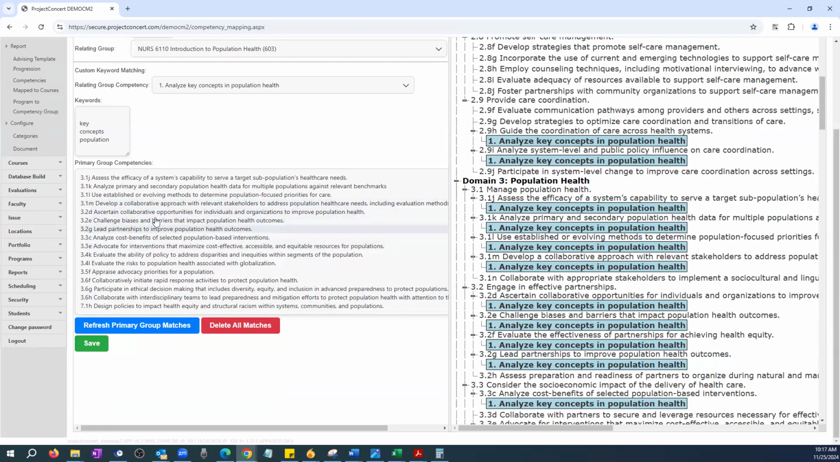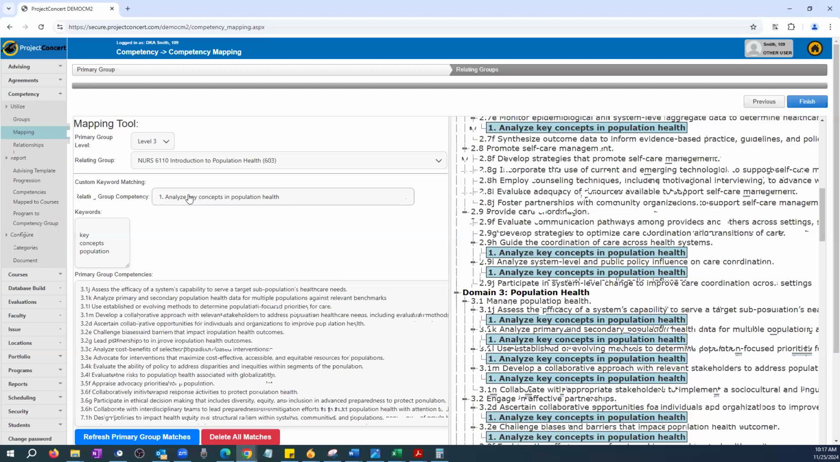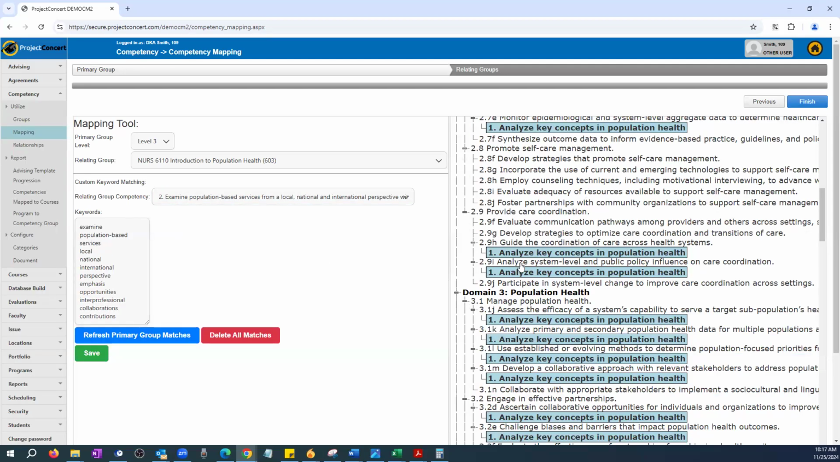So you can play around with this however you want, and when you're done with that, you can go to the next one. It will maintain the ones that you already did, and then it will give you your next one. So you're going to go through each course and do this. Once you get it to where you want it, you're going to hit save.